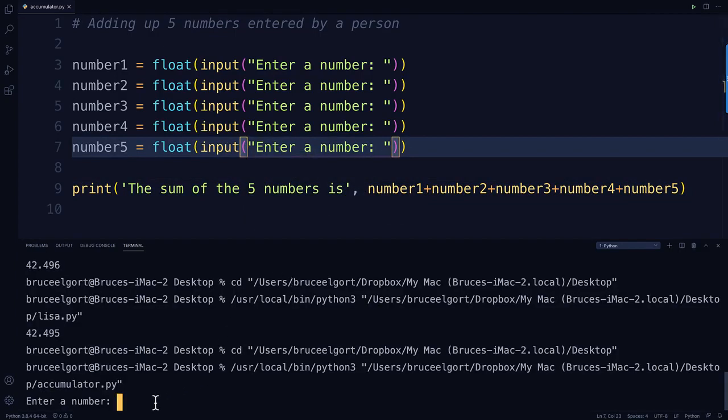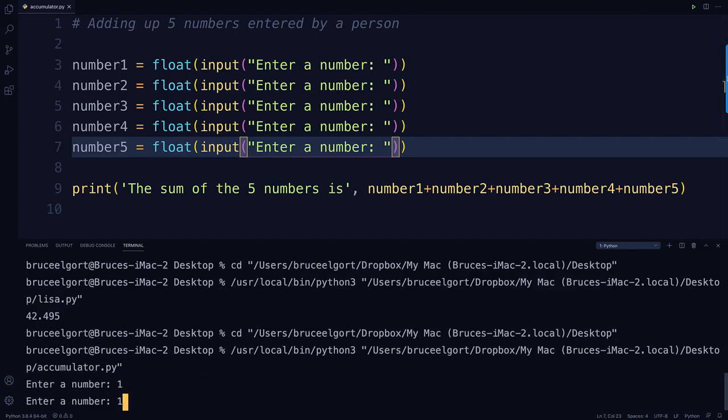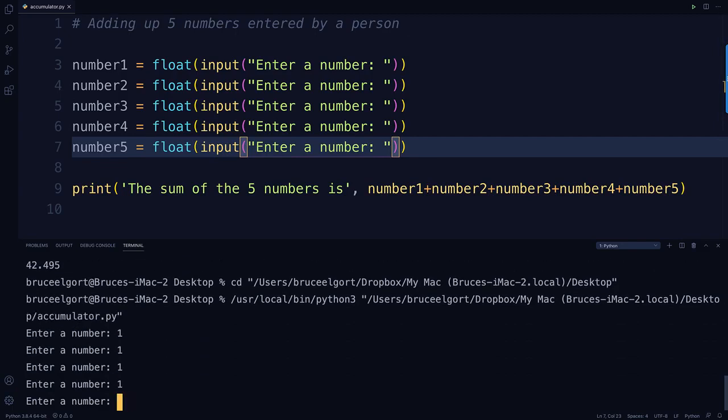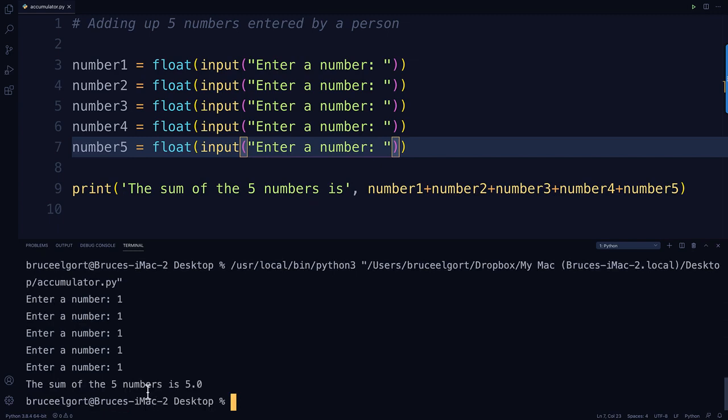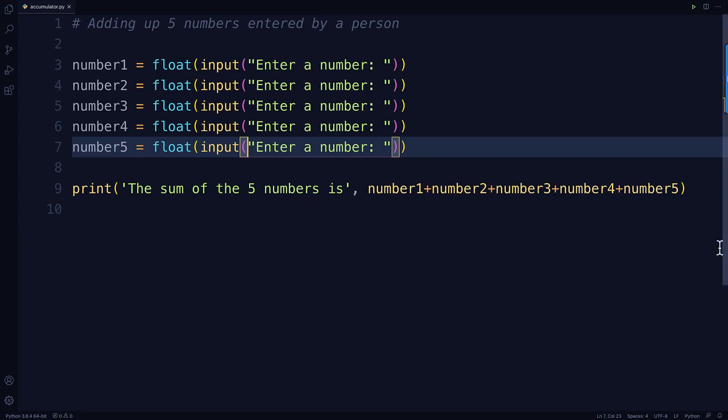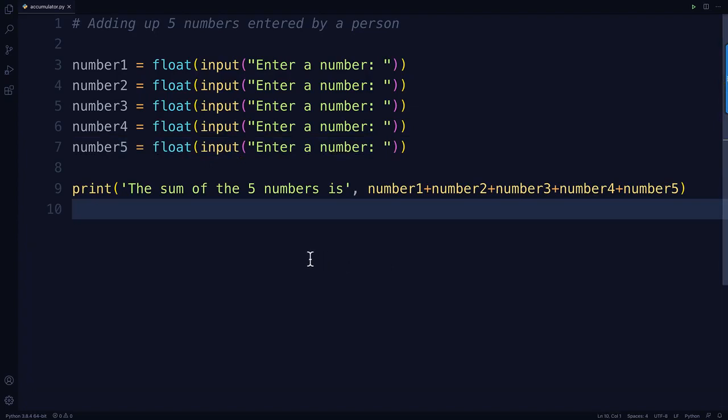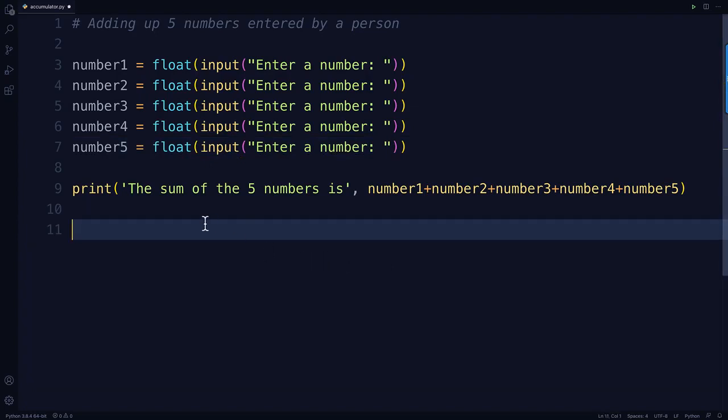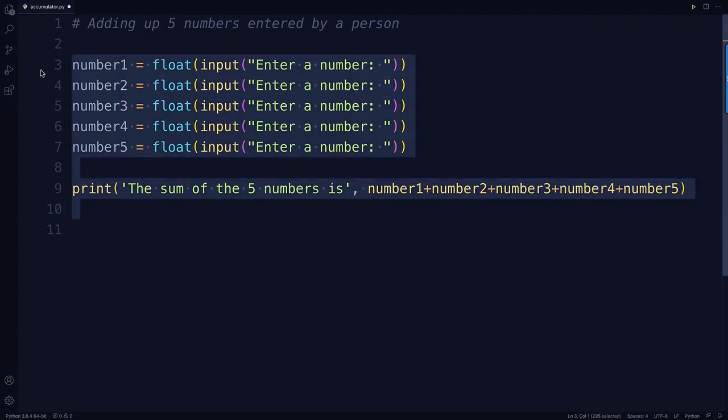So we'll just do 1 5 times. 1, 2, 3, 4, 5. And you can see that the sum of the numbers is 5. Now, all well and good, but there's a better way to do this. So let's comment out this code right here.